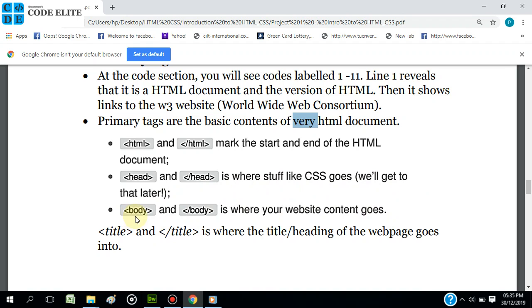All right, we have a body tag, the body tag open and close. This is where your website content goes. The content that is visible, that is seen by everybody, goes in here.